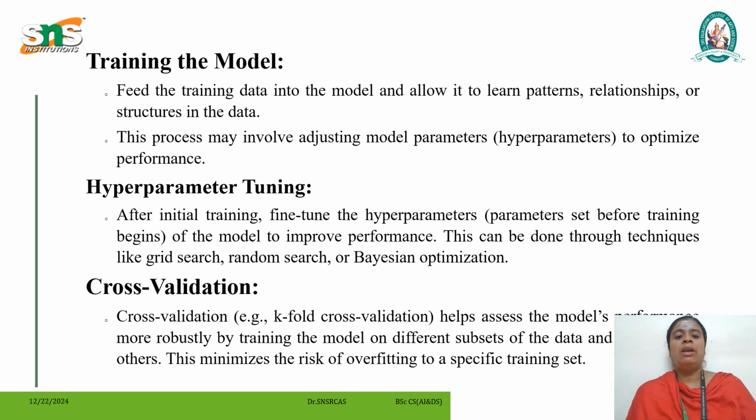Next one, training the model. The third key activity: feed the training data into the model. Allow it to learn patterns, relationships or structure in the data. The process may involve adjusting the model parameters and hyperparameters to optimize the performance.